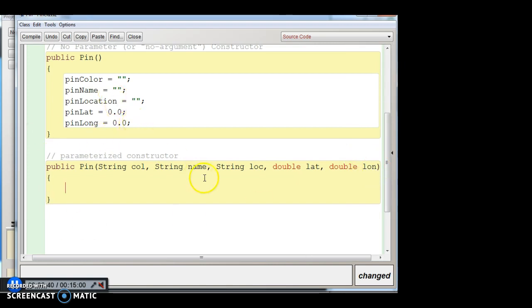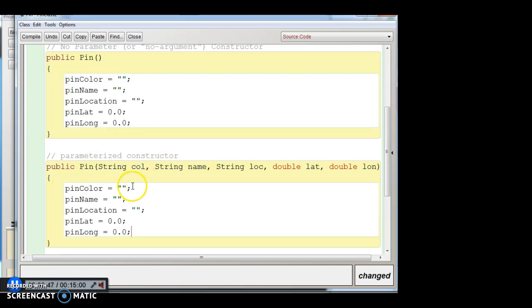So now that I'm giving it parameters, I can store that in those instance variables. So I'm just going to actually copy and paste what I had here. And now pin color is going to be just call. Pin name is going to be name. Pin location, I want to store the loc there. And pin lat is going to be lat and long.